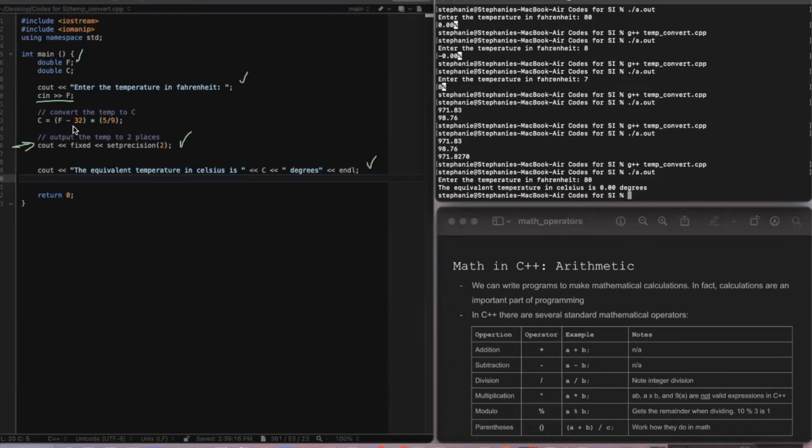Let's go through this expression with our number here. So the expression that we have is f. So we take our variable f. Well, f we assigned with 80. So it's just like math. We replace the f: 80 minus 32 times 5 divided by 9.